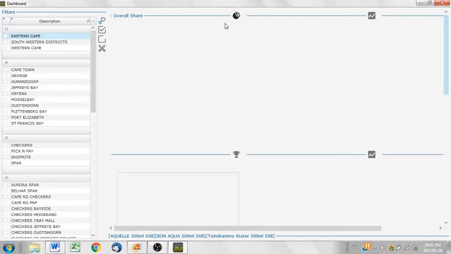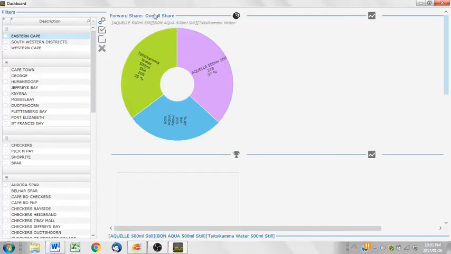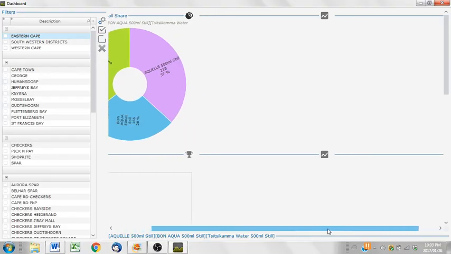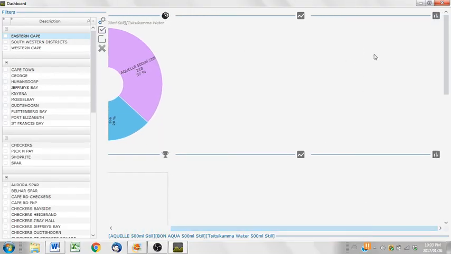The first tile here is the overall share, forward share percentage. So these are all the outlets we surveyed for this specific survey. The overall share will show you over here. So you can compare the overall share to all your selections on this side. So these 4 tiles are comparability tiles, and I'll show you how it works.